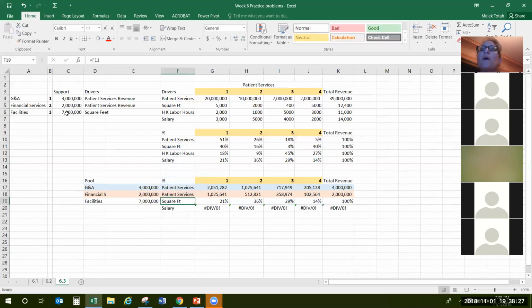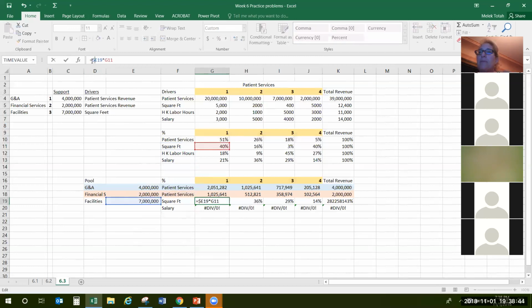Okay. And so what am I multiplying the 7 million times? Can you guys tell me that? 40%, right? Right there. Okay, that's good. So I'm going to go ahead and multiply it times 40%. I'm going to do the same thing. I'm going to lock my cell. All right, and then I'll just be able to pull it on over here.